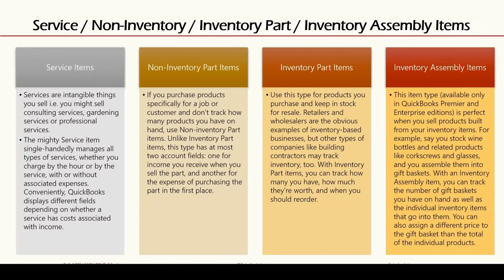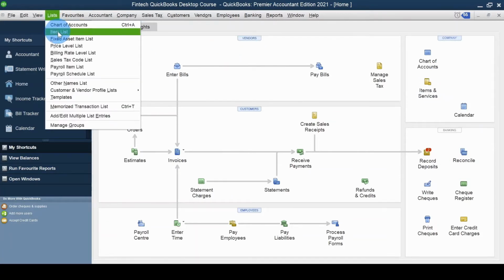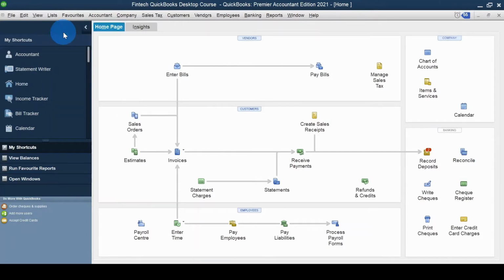Alright guys, so let's have a look in QuickBooks Desktop live in action by creating these different item types. Right over here in QuickBooks Desktop, let's start with the item creations. Now you can either click on items and services on the home window. In the company panel there is items and services, or you can go to lists, and the second line in that is item list. Whichever way you want, you can click on that. I'm just going to click on the list and item list.